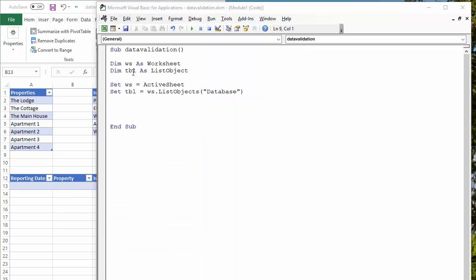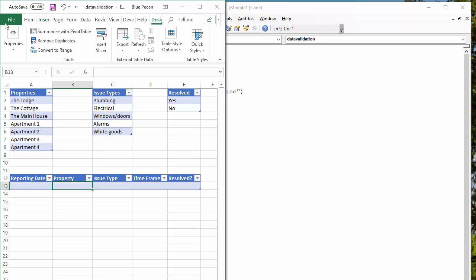Now I have started the code for you here. I've declared two variables, one for the worksheet which I've set as the active sheet, and one for the table which I've specified as the table called database, which is this one here. You see it's called database.